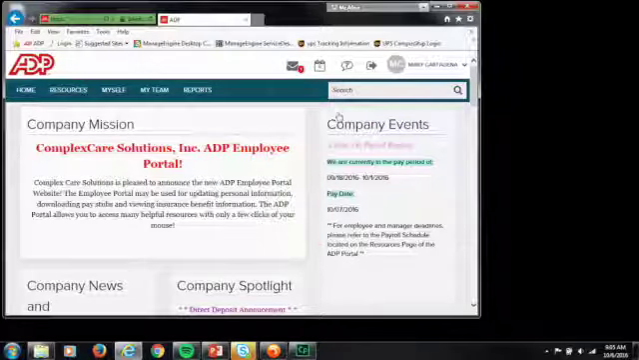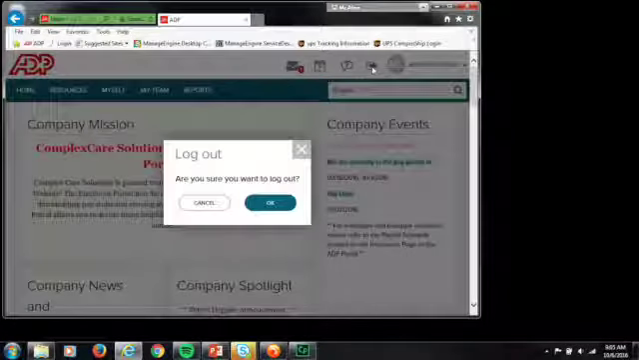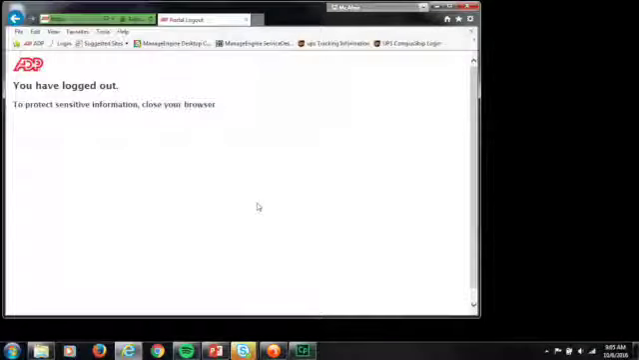In order to log out, look to the top right-hand corner and click the arrow. Then go ahead and click OK. At this point, you may want to close the web browser.